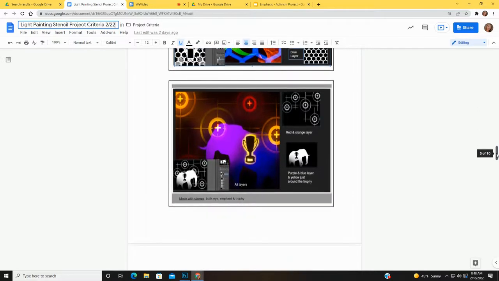Then we have this example, which was actually created with the brush tool. We have some bullseyes, we have this elephant and this trophy. So here are the two layers here. And then we can see that they've used red and orange, and they've used a purple and a blue tone here on the elephant.